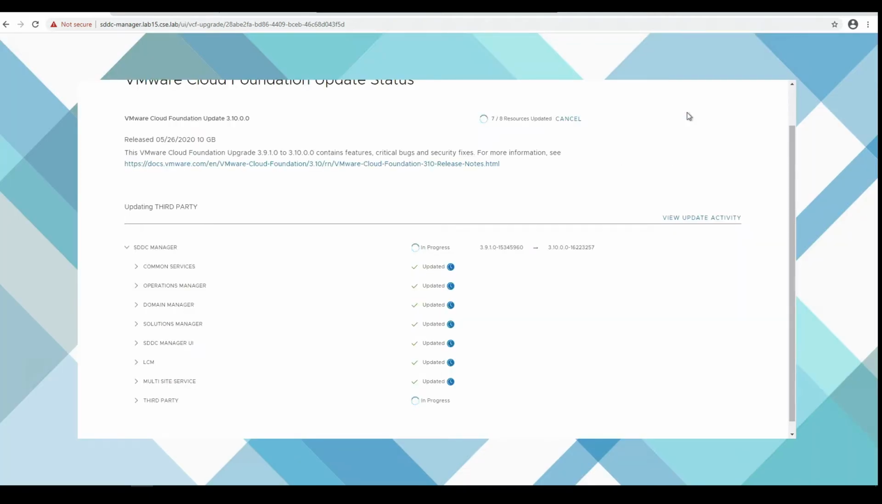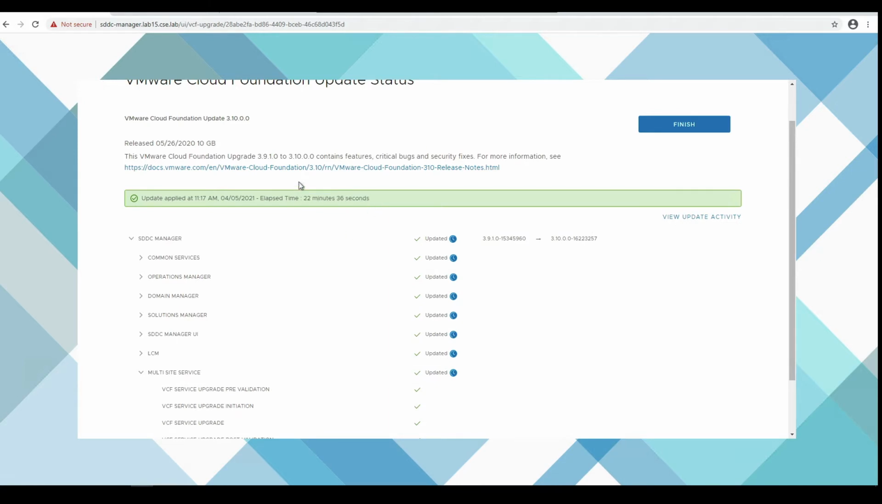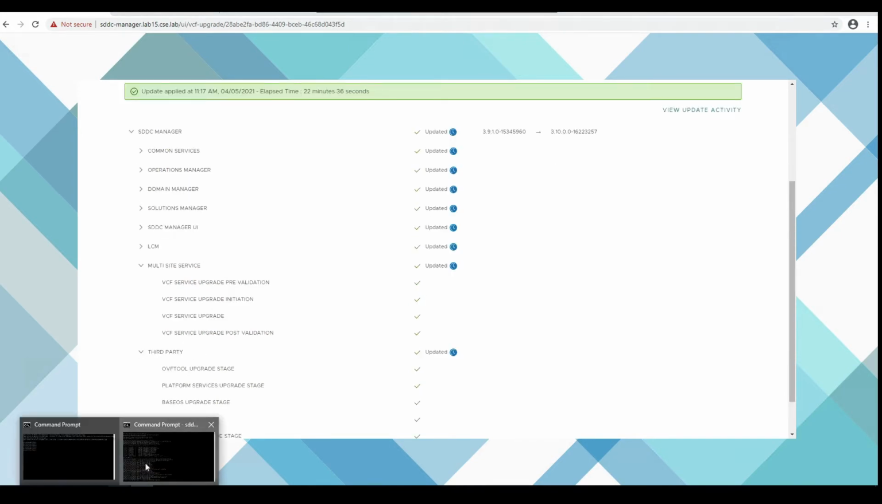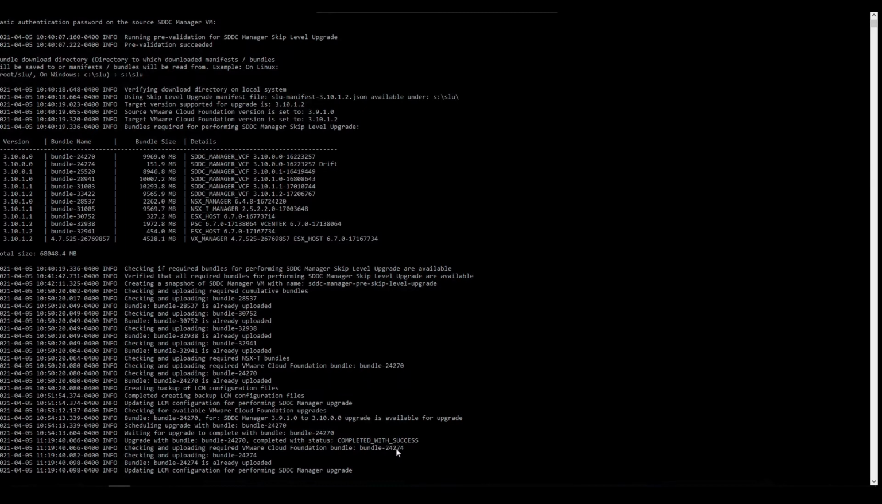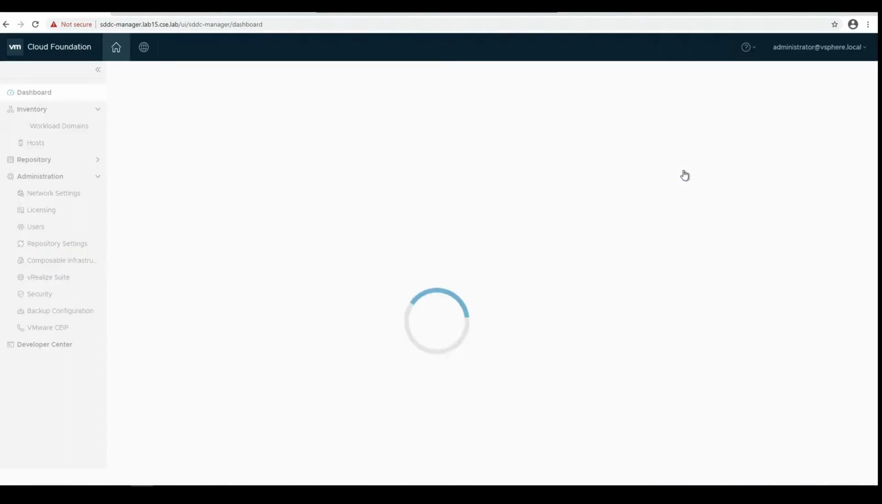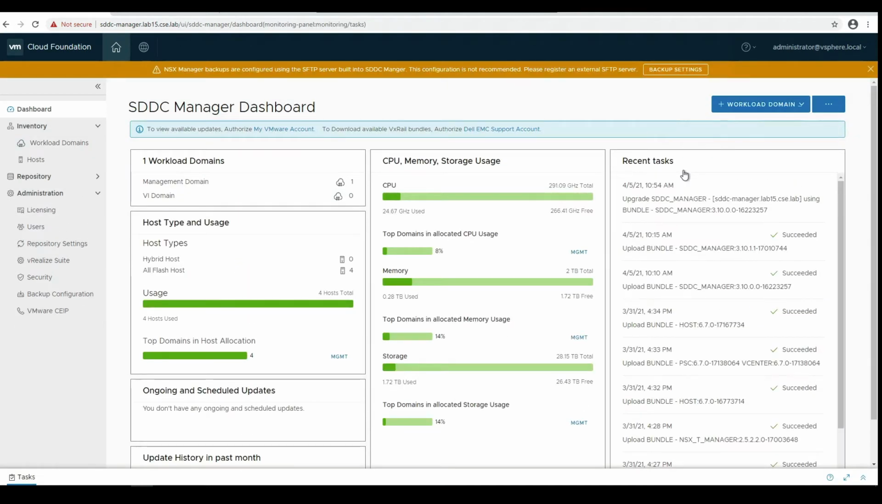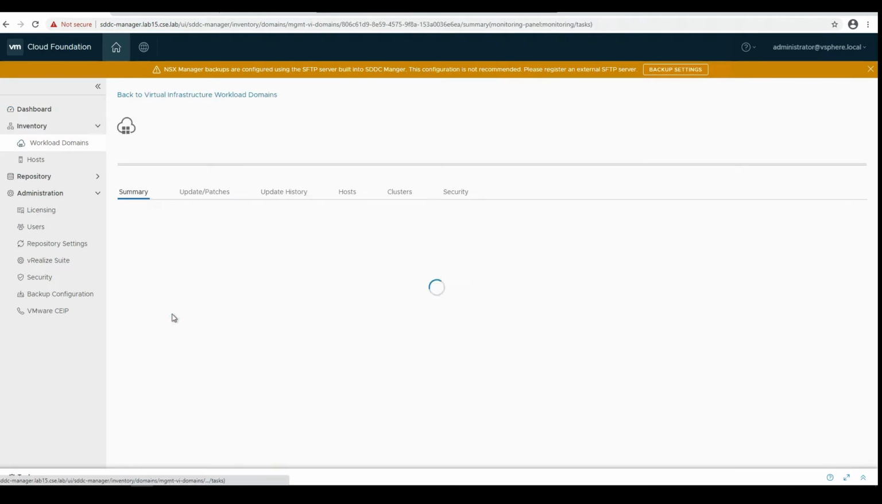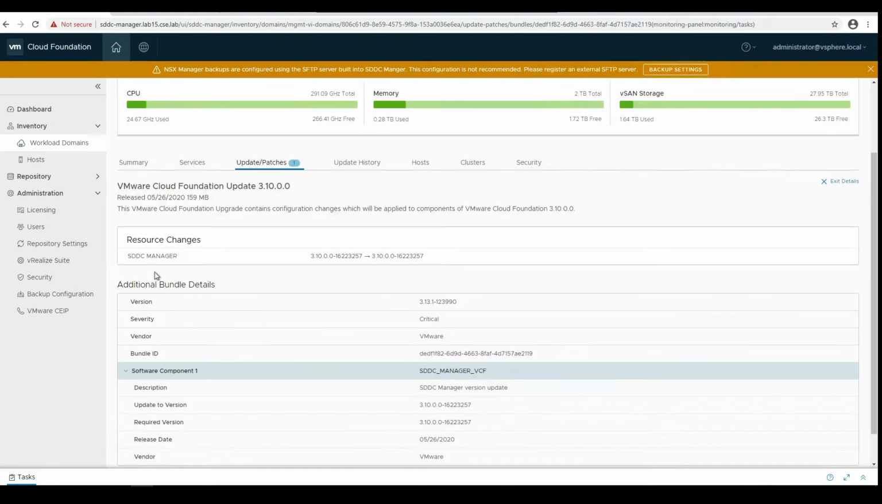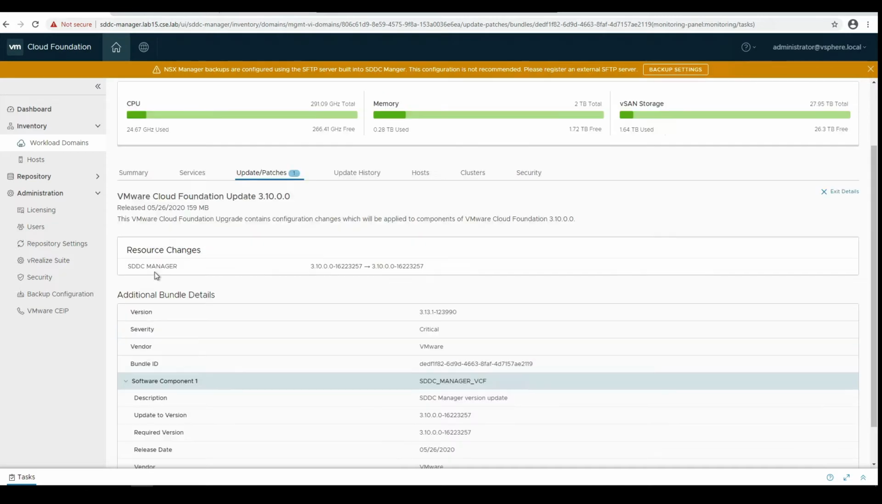So there are 6 upgrades involved for this particular upgrade because we're going from 3910 to 31012. That upgrade took 22 minutes. Back on the command line, it's getting the next update ready. One thing I do have to do if I'm using the UI is hit that finish button for it to go through the next stage of scheduling the next update, the next bundle. If you're not using the UI and just using the command line, it'll automatically go from one to the next to the next. You don't have to manually intervene.